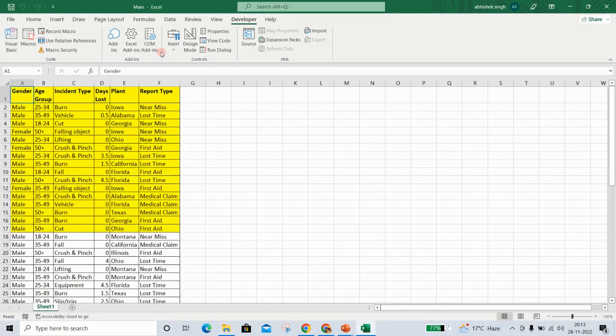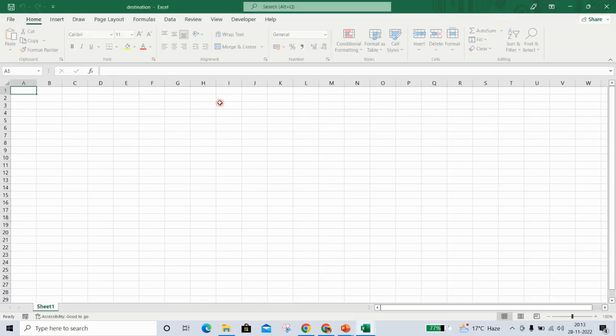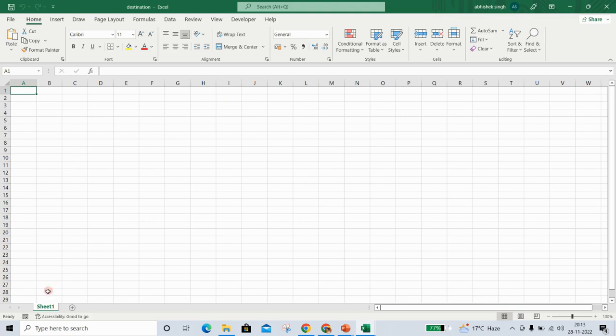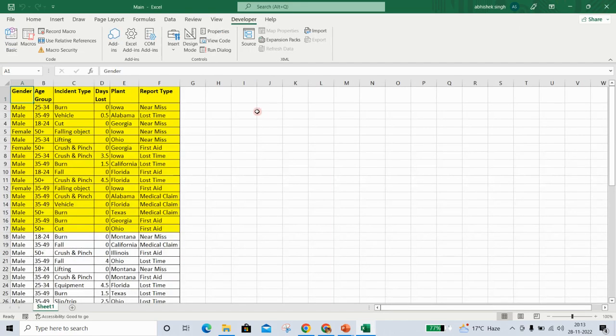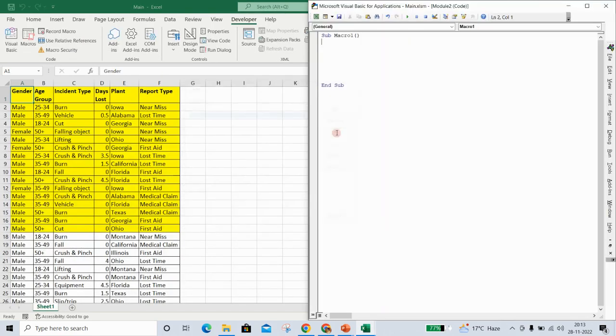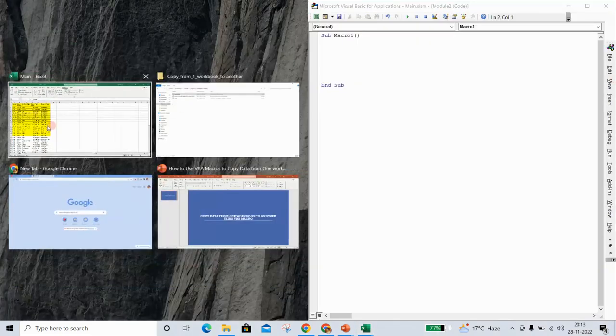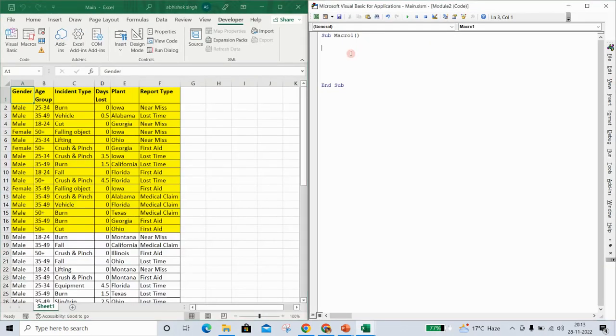Here I already prepared one destination workbook which is completely blank. Only one sheet is present with the name Sheet 1. So let me go to my macro to automate this task. I will start by declaring some variables. Name main workbook as Workbook. Similarly, destination as Workbook. I will Set this because this is an object.